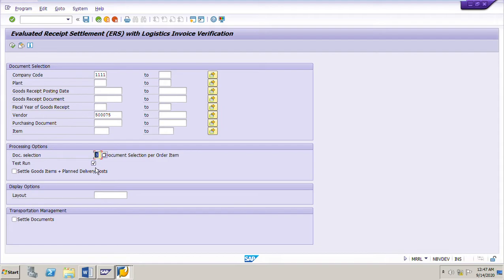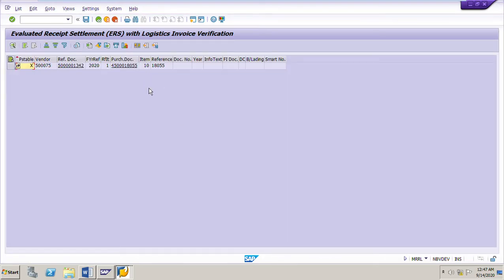If we check the test run and execute here, the system will not post any invoice using ERS, but it will just display the purchase order number with the GR document number for that PO for which ERS can be settled. So I will click execute. I am in the test run. The system has displayed the PO number and this is the reference document or the GR document number of this purchase order for which we can post the invoice using ERS. So now we will go back.